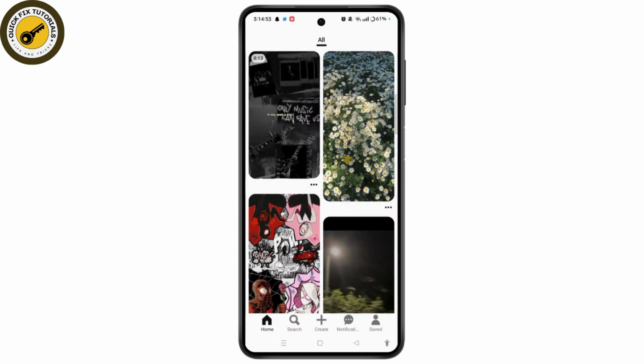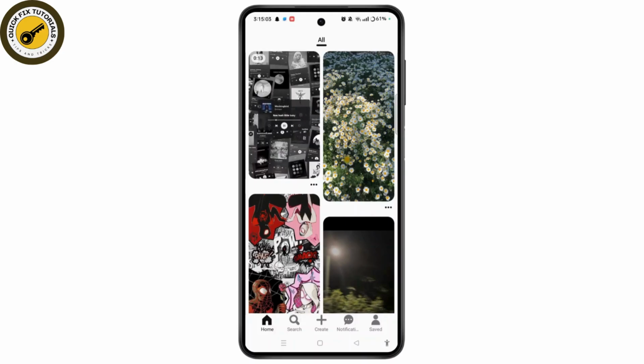on Pinterest. So that's how you can elevate your Pinterest presence and unlock features tailored for businesses, making it easier to connect with your audience and achieve your goals.